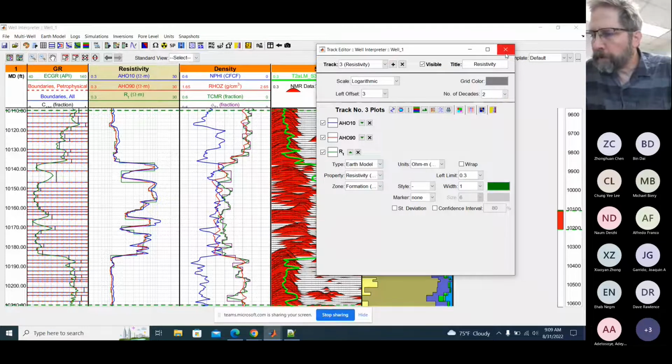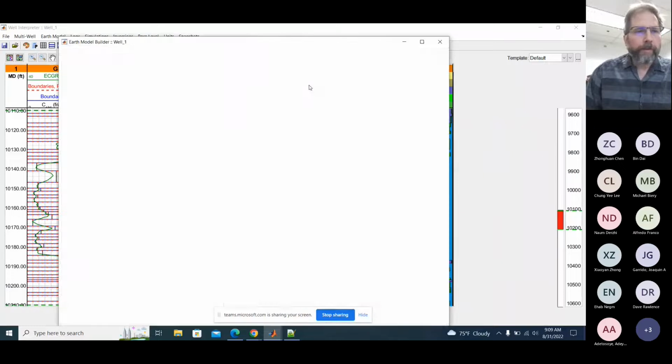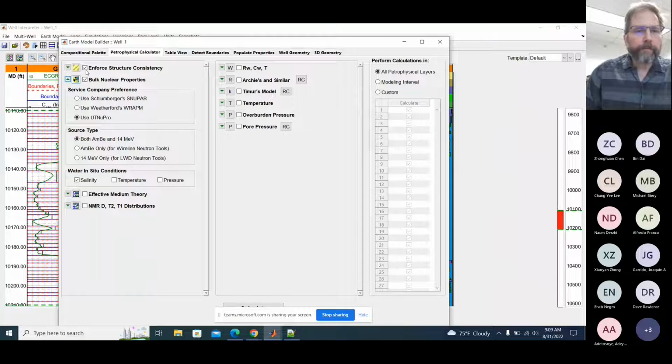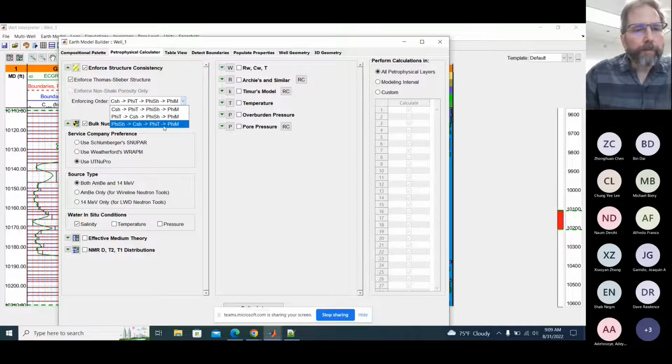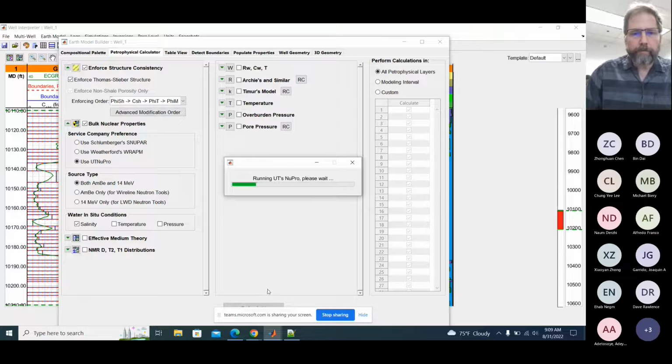So then in the petrophysical calculator, we want to run the nuclear calculator. And we'll enforce the structure. And let's see, we can choose what order we want it to go in. And I think we'll put shale concentration a little bit lower, maybe make it look something like this. And then go ahead and hit calculate.